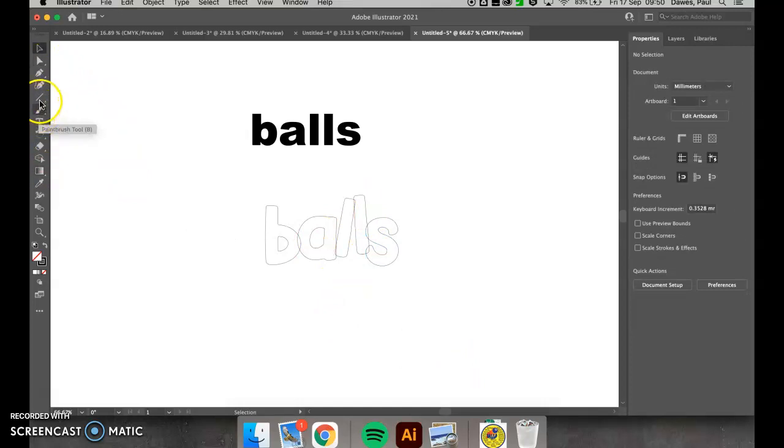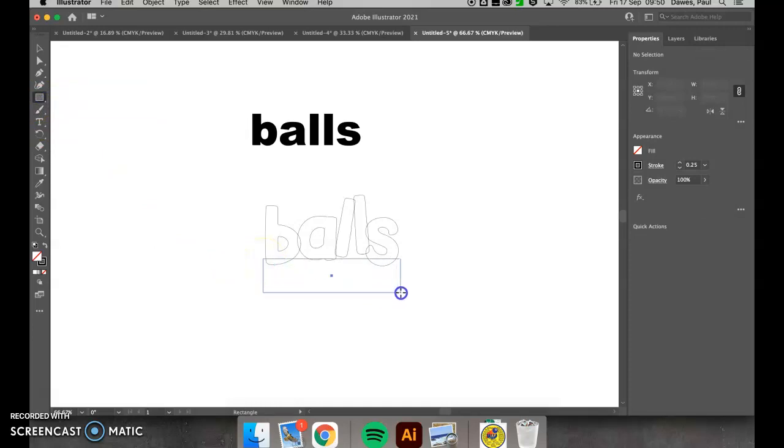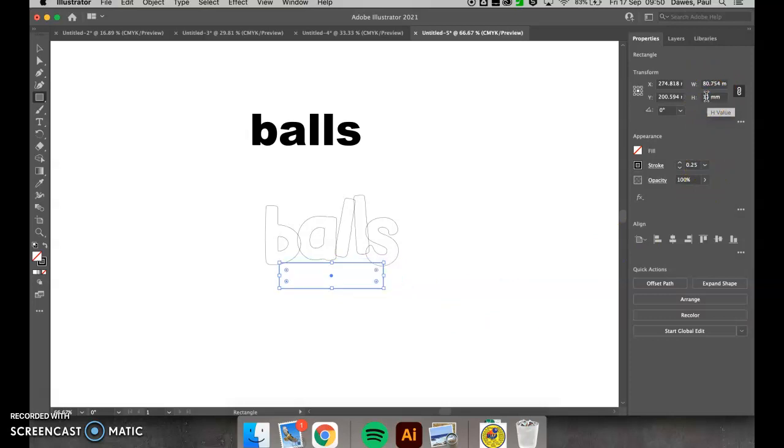Then I'm going to create a square. Is the square in here? No. Is it in here? Ah, rectangle tool. Cool. And I'm just going to draw a rectangle in here that goes across to there. You notice that I haven't sized this. I haven't bothered with the sizing or anything like that. I might make it a little bit bigger. I'm just doing this by eye to start off with.